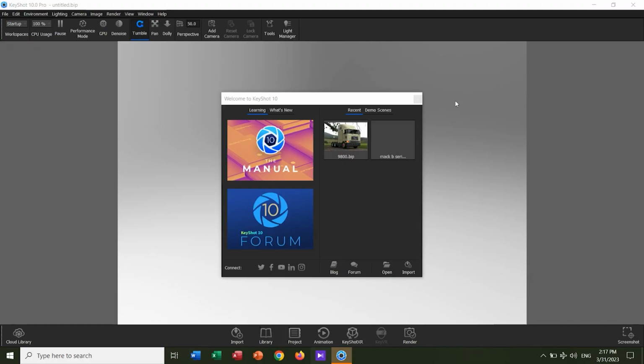Hello and welcome to my first Keyshot tutorial. In this episode, I want to show you how you can render a simple object in less than 5 minutes.